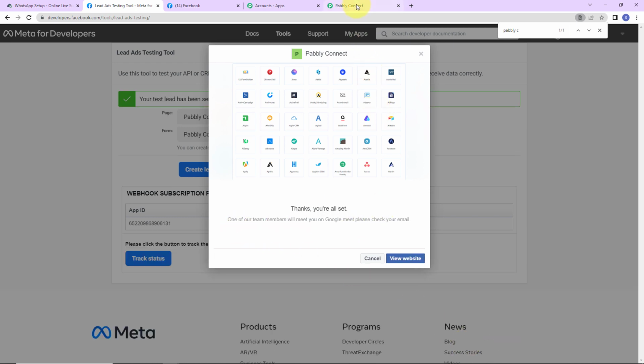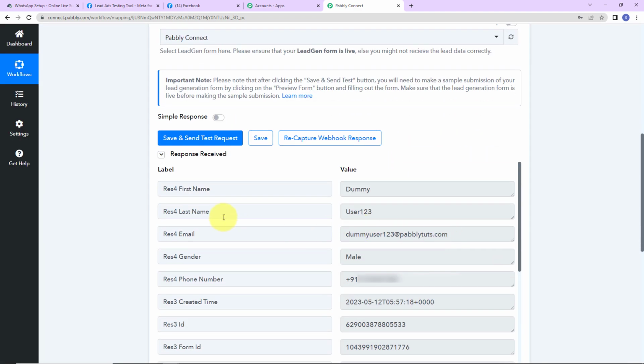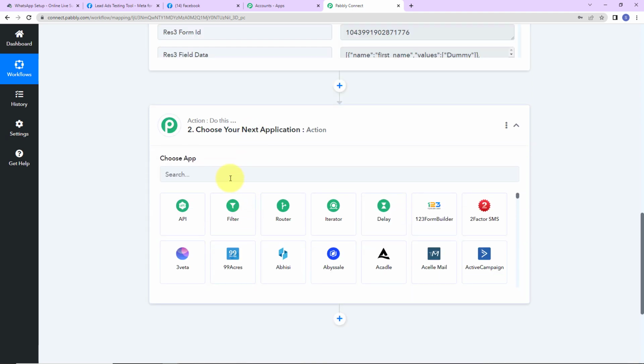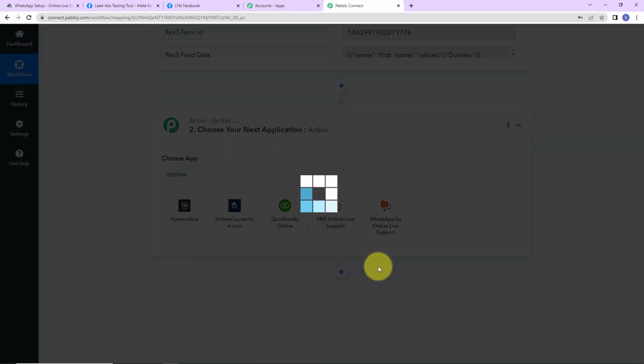Let's go back to Pabbly Connect to see if we have received the response. Here it is. So this is our first name, then the last name. Here is the email address, gender, then we have the phone number, created time, and then we have the form ID. Now once I have received this information, I want to send a WhatsApp message to this user, and to do this I'm going to use Online Live Support. So here I'm going to look for WhatsApp by Online Live Support.